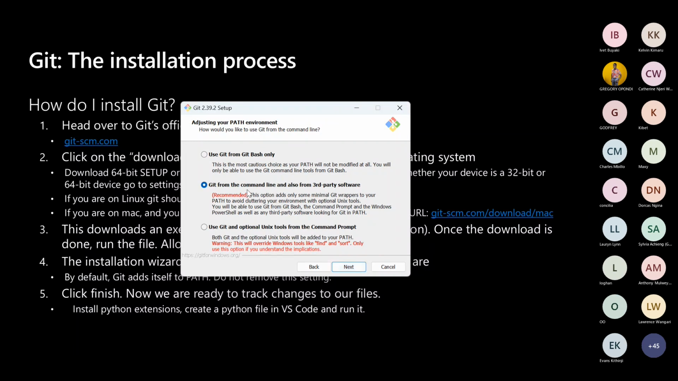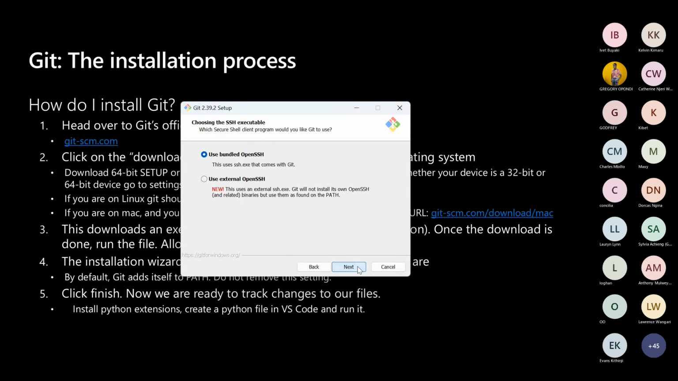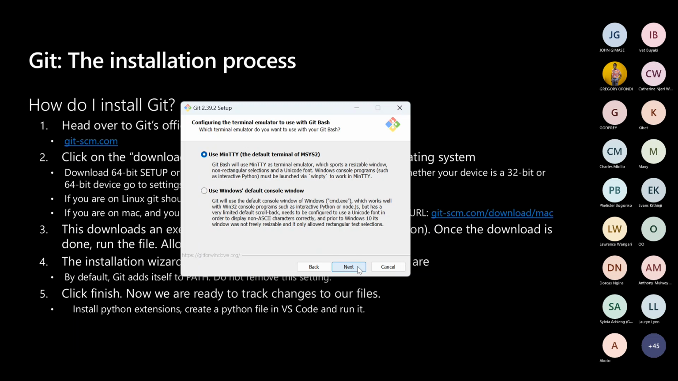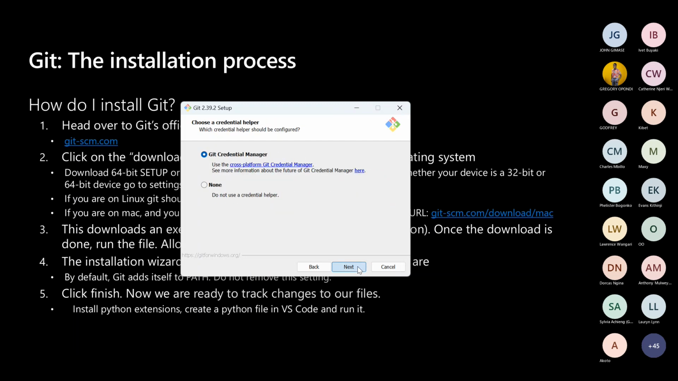And then here we leave the default so that this one adds it to the path. So we can use the git command from any terminal, not just necessarily Git Bash. And then here we just leave the default, default, default. Here don't check anything, leave it as is, default.